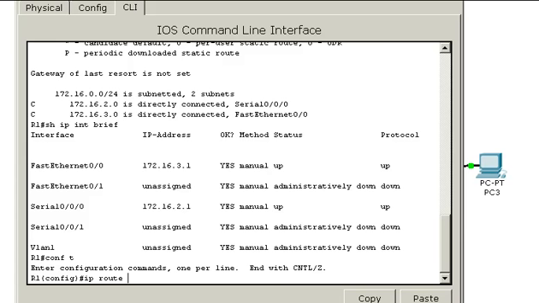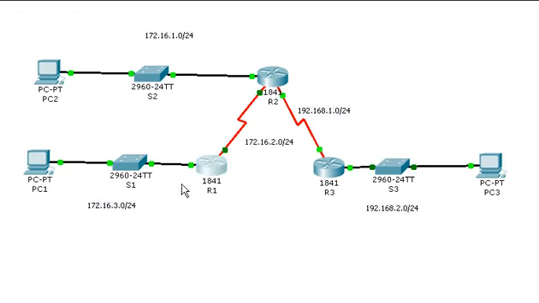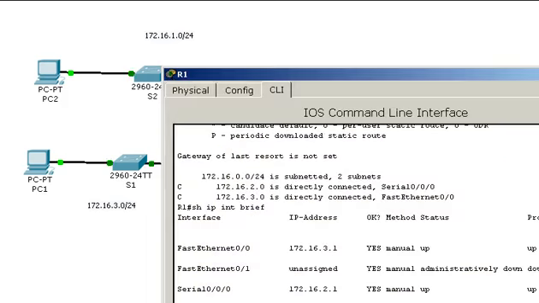IP route, destination network 172.16.1.0. Subnet mask is 255.255.255.0. So I have the destination network, which is 172.16.1.0, and its subnet mask. And the last part of the command is entering either the exit interface or the next hop IP address. Either one is fine. In this case, let's put the exit interface for R1, and that should be our serial 0/0/0. So type serial 0/0/0.